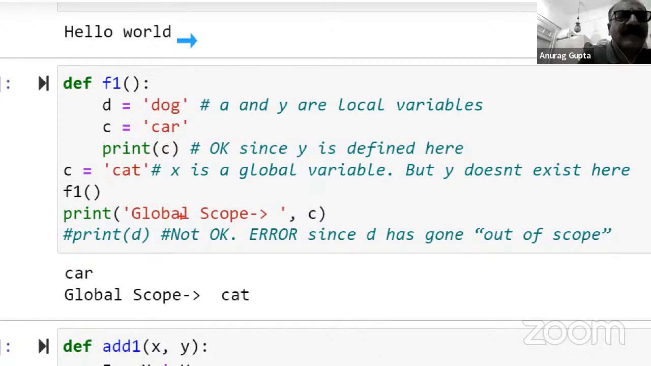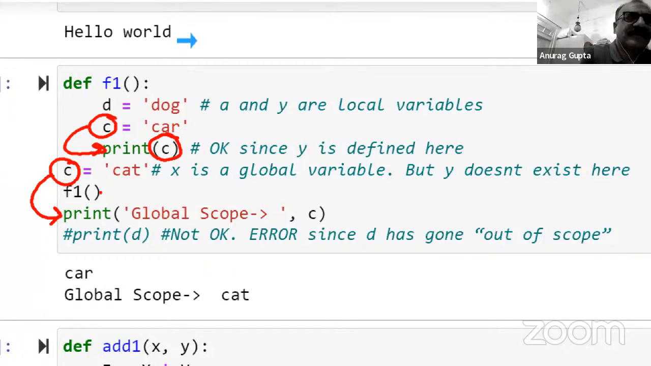So now again we are having two C's. One is here, which is printed here, and the other is here, which is printed here, right? Since this F1 is called before this print, therefore this C will be printed before this C, right?